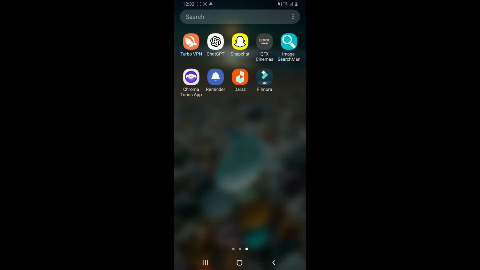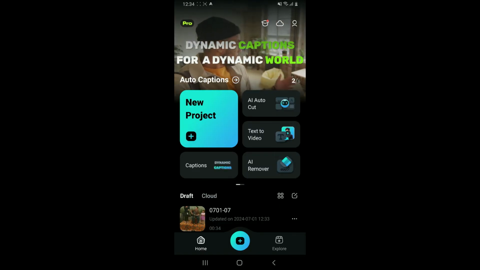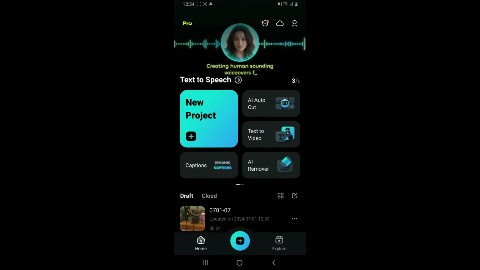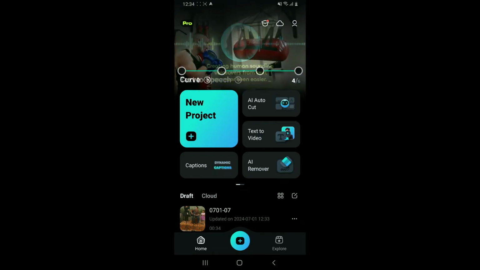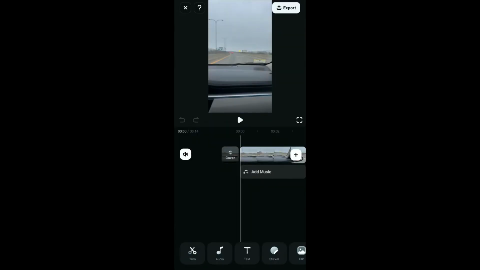First of all, install and open up the Filmora application on your mobile device. Once you're on the main home page, click on the New Project button and select one of the video clips or images you want to edit from your camera roll or other sources. After you select a video to import, click on the Import button at the bottom right. You will now be taken to the Edit page. The imported clip or image will now appear on the timeline.